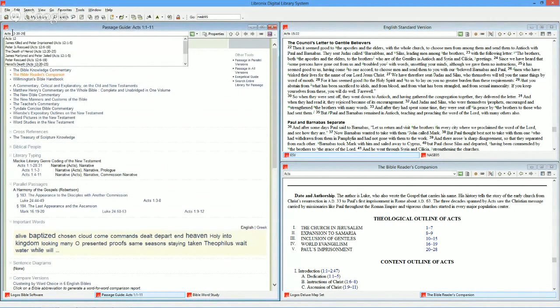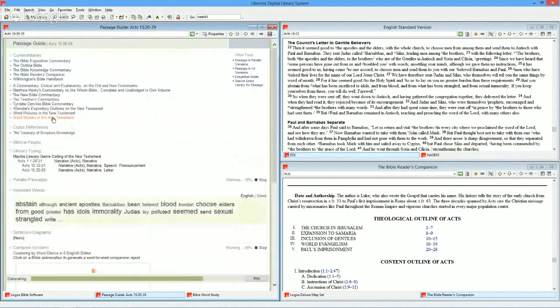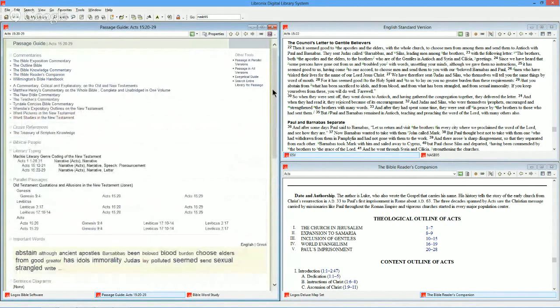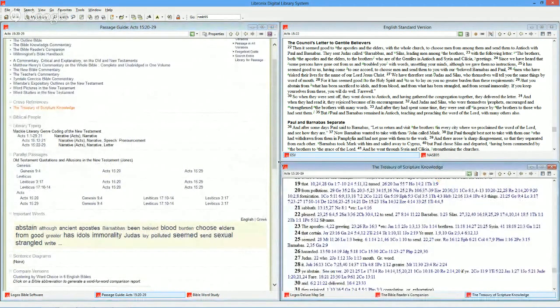through 29. Okay, and we have our cross references here. Treasury of Scriptural Knowledge is a fantastic resource which shows us what are the things being discussed in these verses and what are other verses that discuss the same kind of ideas.